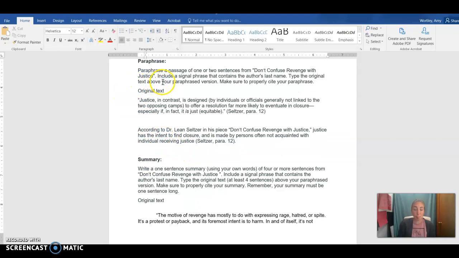Then we've got paraphrase. Not enough coffee this morning, huh? Paraphrase is similar to summary, but we remember that there is one significant difference. A paraphrase is about the same length as the original text, and a summary is much, much shorter than the original text. So if we take a look at the original text here, we've got a nice quote from Seltzer. We're going to boil it down into our own ideas, our own words, but we're retaining that original core that Seltzer gives us. And so we say, according to Dr. Leon Seltzer in his piece, "Don't confuse justice with revenge," justice has the intent to find closure and is made by persons often not acquainted with individual receiving justice. And we've got our citation there.